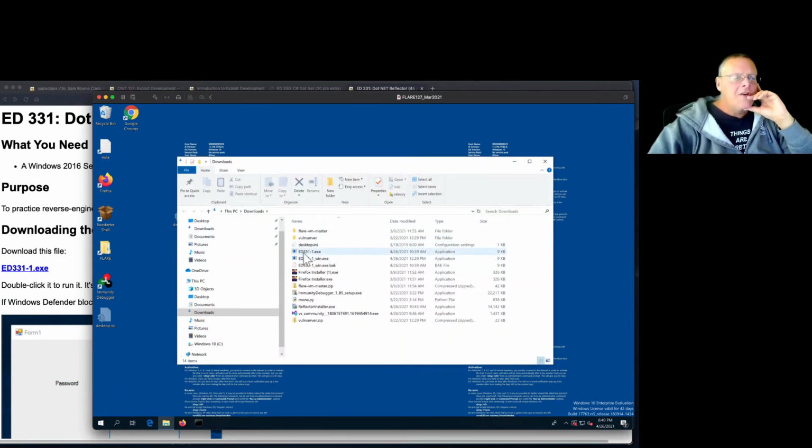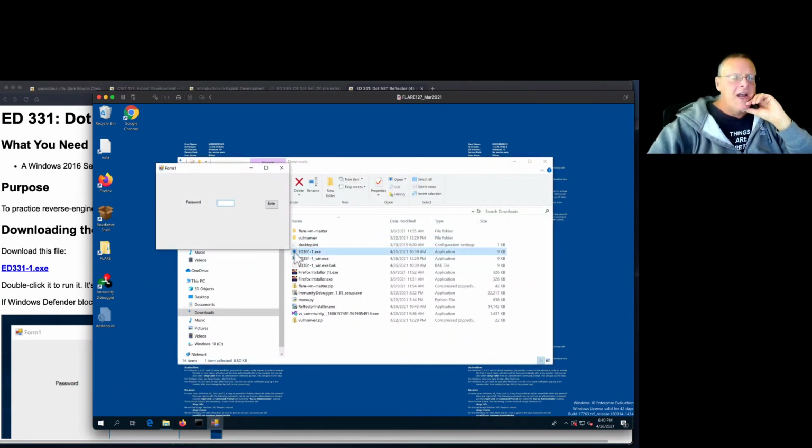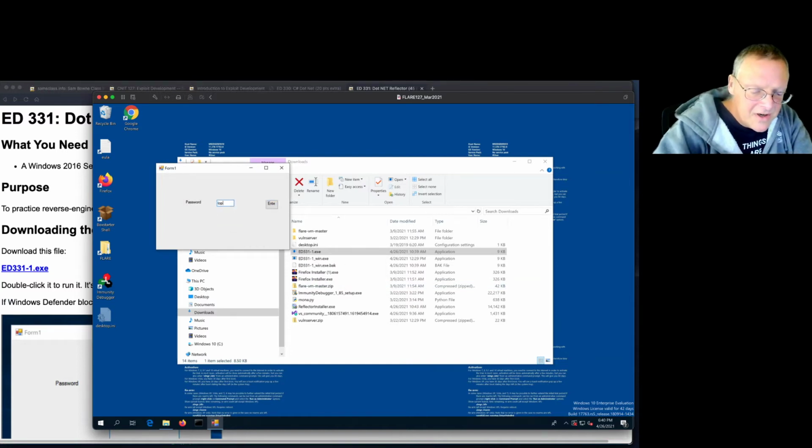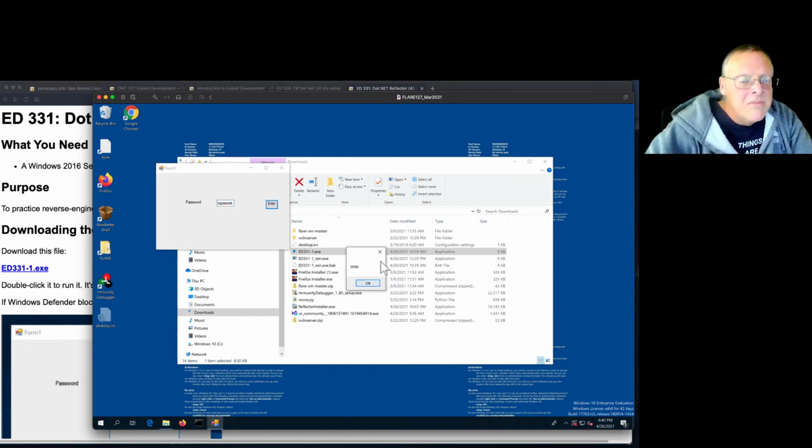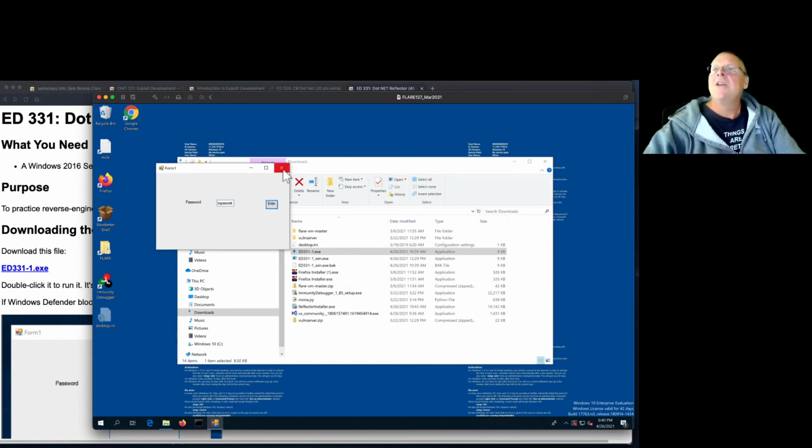And here it is, ED331. So when I double click that, it pops up a box. It asks me for a password. If I put in A, it says fail. If I put in top secret, it says win. So it doesn't do much of anything, but it does run.